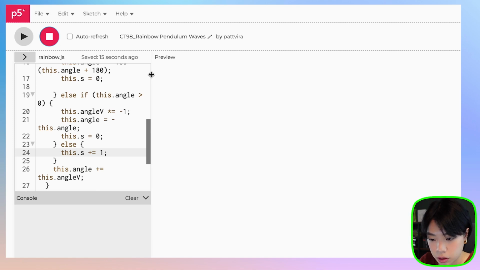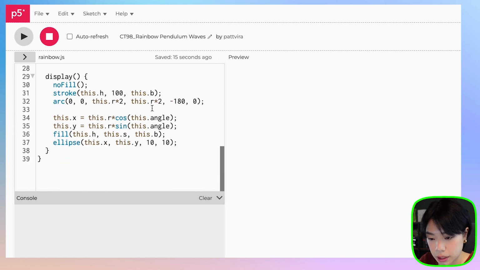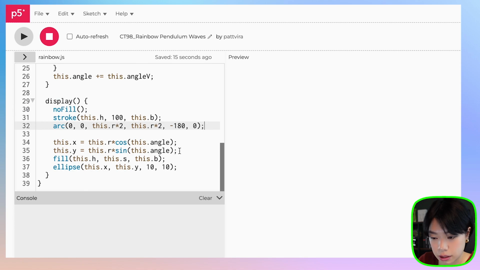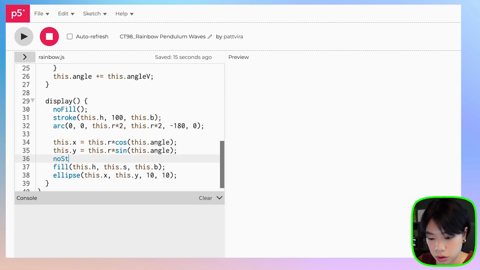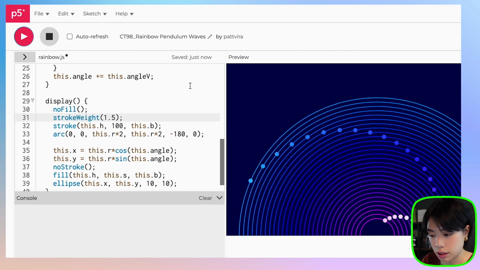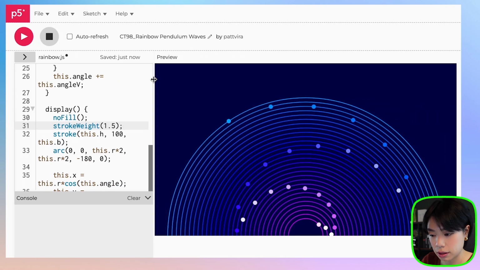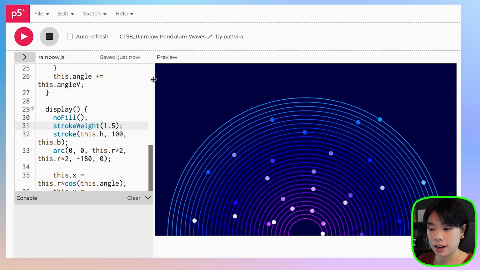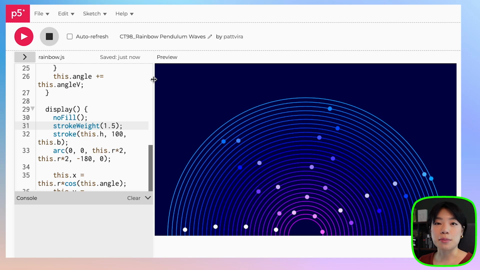How about we also make this to be no stroke, and I also want to give a stroke weight to be a little bit thicker at 1.5. All right. That looks pretty neat. What do you think? And then now we're ready to add some sound.